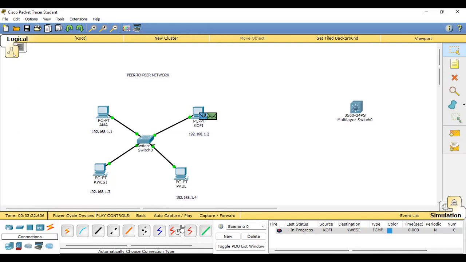So let's simulate this one. See, it gets to the switch. Then the switch will send to all the machines. And then see this, the red meaning that they didn't receive. Only Kwesi received the message and then sent acknowledgement to Kofi. So that is how this one works.